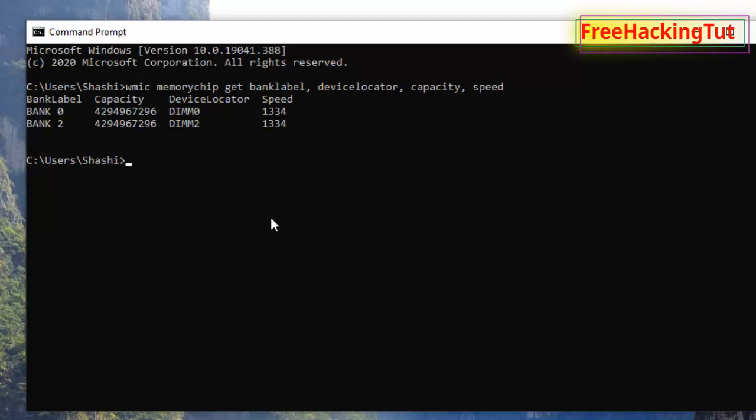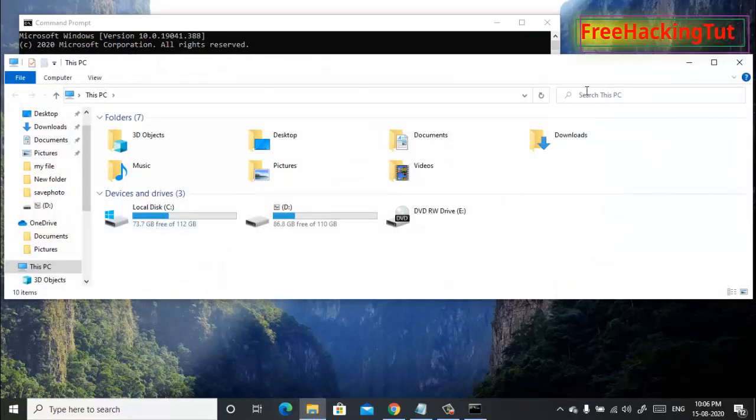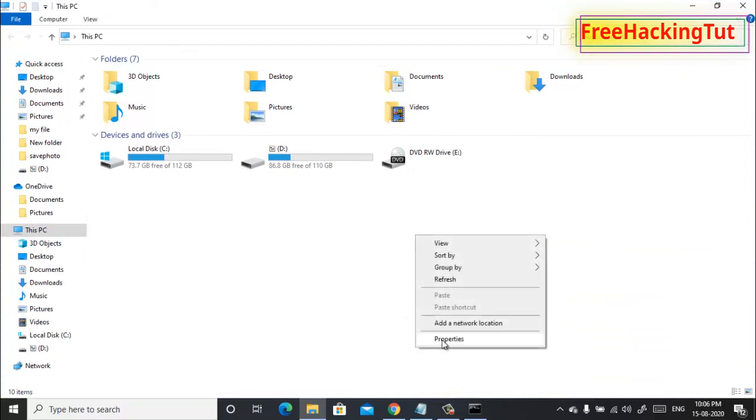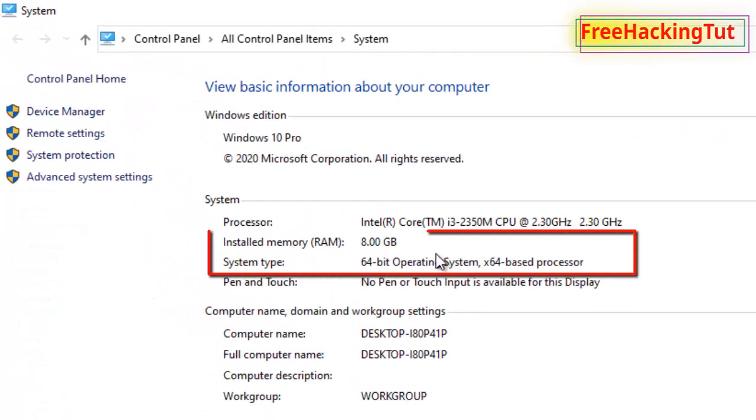You can also check the amount of RAM installed in your computer by simply going to the properties of your computer. Go to your computer, file explorer, and right click here and click on properties, and here this will show you the amount of RAM that is installed in your computer, that is 8 GB, and the system type is 64-bit.